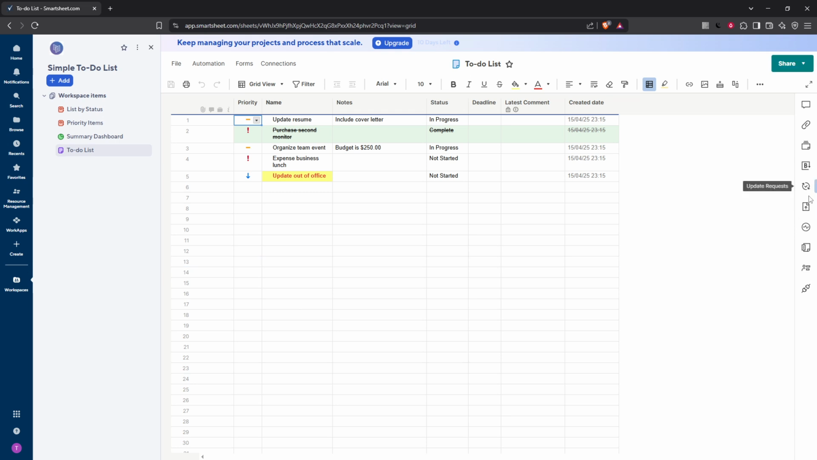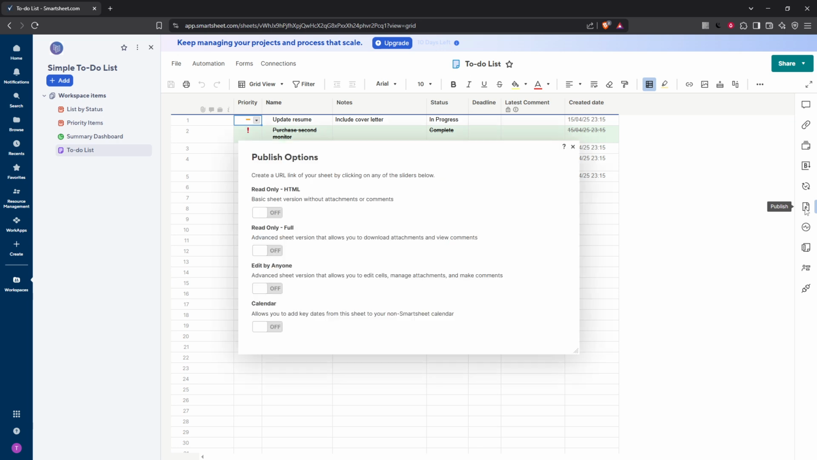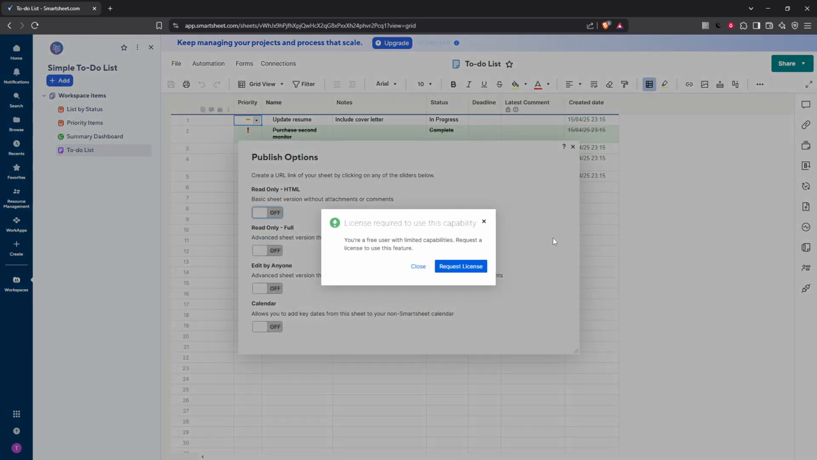Next, you'll want to shift your attention to the right panel of your screen. Here you'll find the Publish icon. It usually looks like a small globe or an outlet, making it easily recognizable. Click on that icon and it will unlock several options regarding how others might view or interact with your sheet.